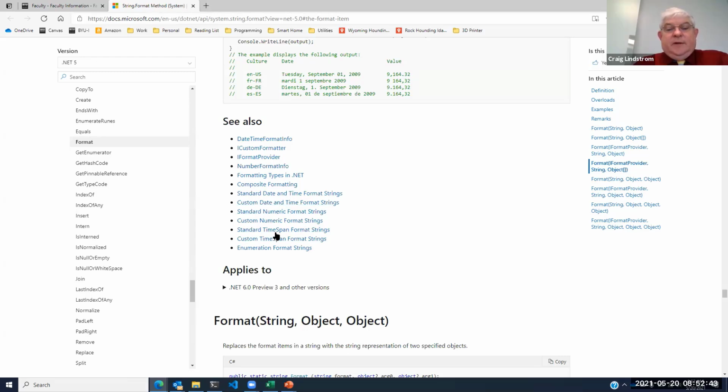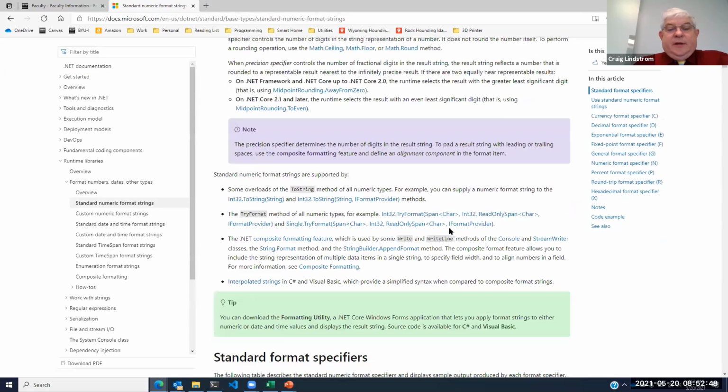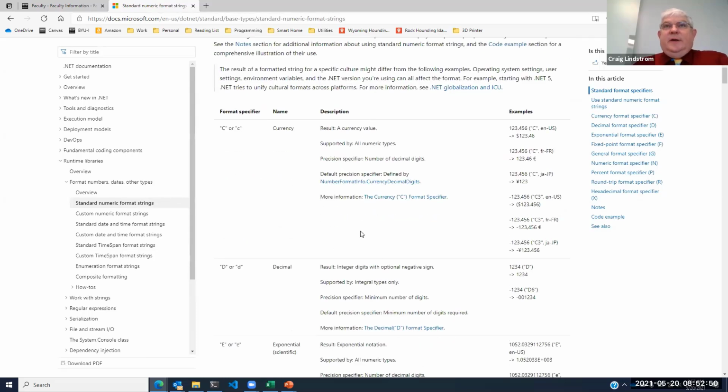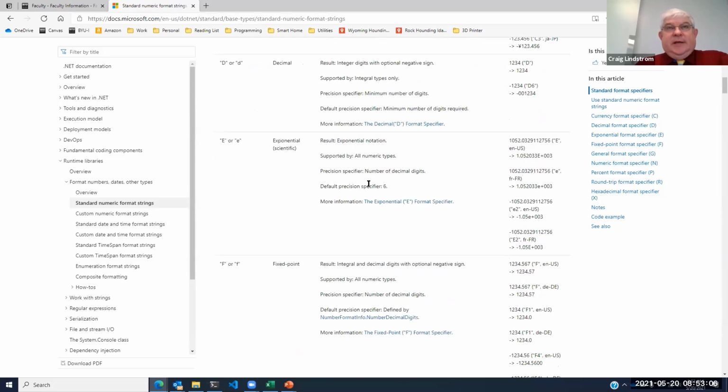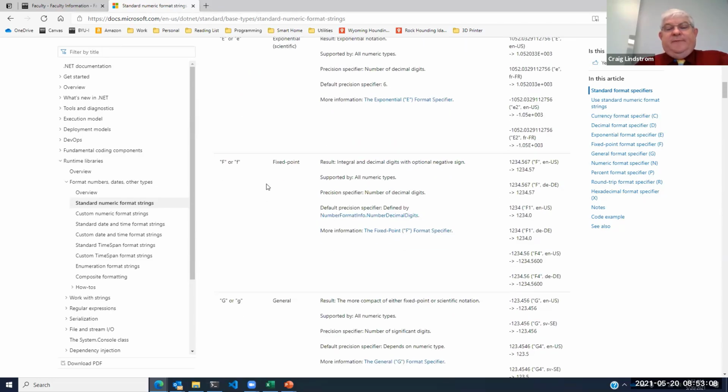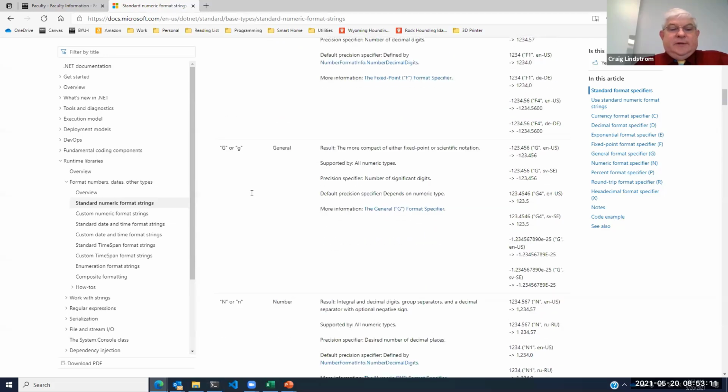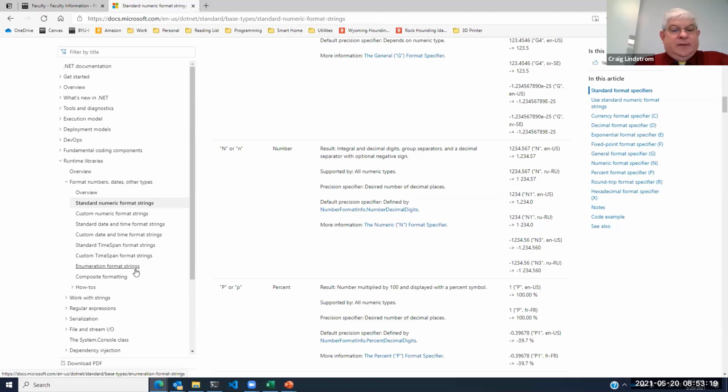So if we take a look at standard numeric formats, if I look in here, you can see what the format means. You can see that a capital C or a lowercase c will result in a currency. A D is a decimal, an E is an exponential number, F for a fixed point, etc. You can see those. Once we're over here into the format standards, you can click around to see.